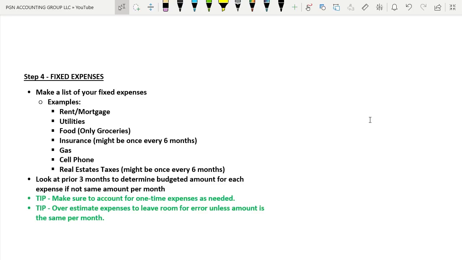Another tip is overestimate your expenses to leave room for error, unless obviously the amount is the same per month. So if your cell phone bill and your rent and your insurance is the same every single month, you don't really have to overestimate because you know how much you're spending. But if your utilities is usually $250 and then it's $300 and it's $150 for some reason, it goes down so much. So the average is about let's say $225, $250.